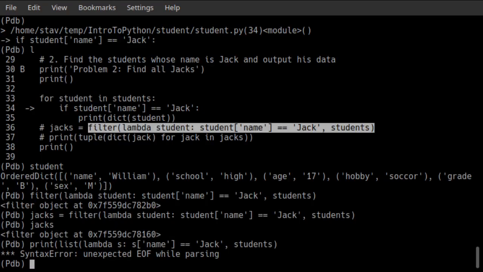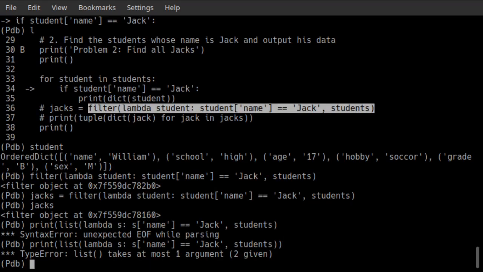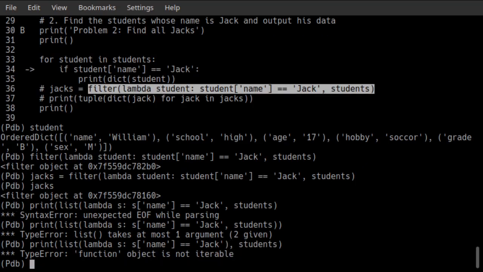And we're going to pass that lambda all of the elements one at a time from students. Unexpected end of file. Because that was our list. So there's the end of our filter. Actually, this is the end of our list. Oh. Function object is not a list, so let's just take the lambda function for now.